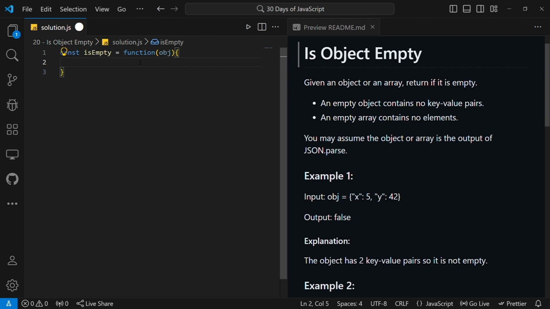But the problem is that the length property is not available with objects. It's only available with arrays. So you are limited in using .length. But the good news is you can use the length property on a string. And you are told here that you may assume that this object or array is the output of JSON.parse. So if this object or array is the output of JSON.parse, it means that we can convert it back into a string using JSON.stringify. Then the length property is available with a string. So I'll just do exactly that.